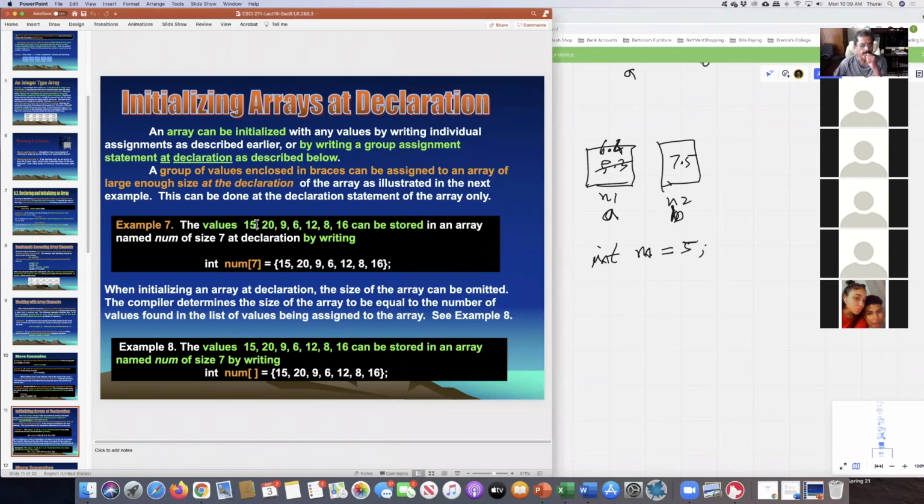Yes, we can. Suppose that I need to store these numbers in an array. Then there are 7 numbers, so I need an array of size 7. So I declare int num[7]. Now here the 7 is the size of the array. Remember, that's not a subscript. That's the size of the array. So I'm saying num is an array of size 7. And then if I assign 7 numbers in braces, they will be assigned to the elements of the array. So 15 will go into the first element, 20 will be in the second, and so on. And this is valid. So I can assign at the declaration.